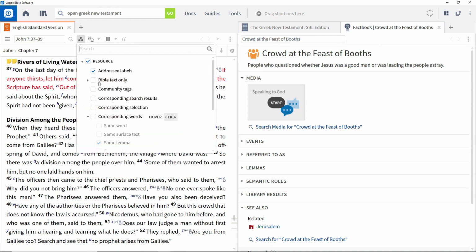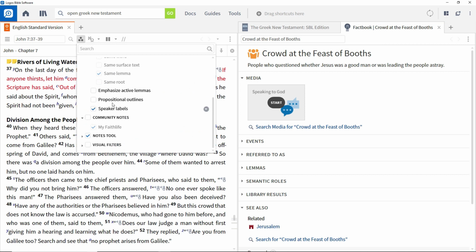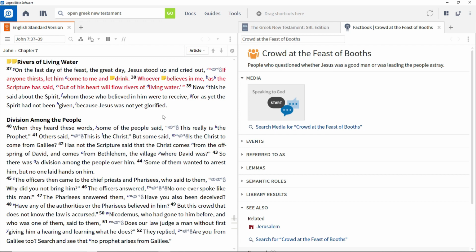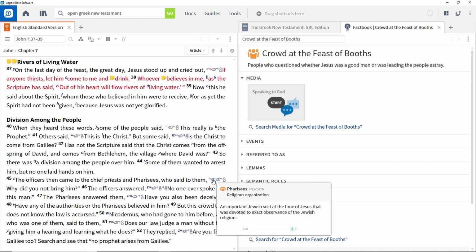Similarly, the speaker labels show who is speaking on any particular occasion, in this case, Jesus. In this case, it's fairly clear from the text, but sometimes having these icons is a great reminder of who is actually speaking or listening. So, for example, in verse 45, there are two speaker icons, giving us a visual indication that two people, or groups, are speaking. In this case, both the Pharisees and the chief priests.